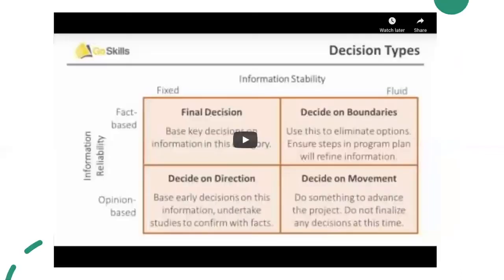The following video is meant to take a deeper dive into the approaches of decision-making, time expectations, decision types, and the reliability of those decisions.